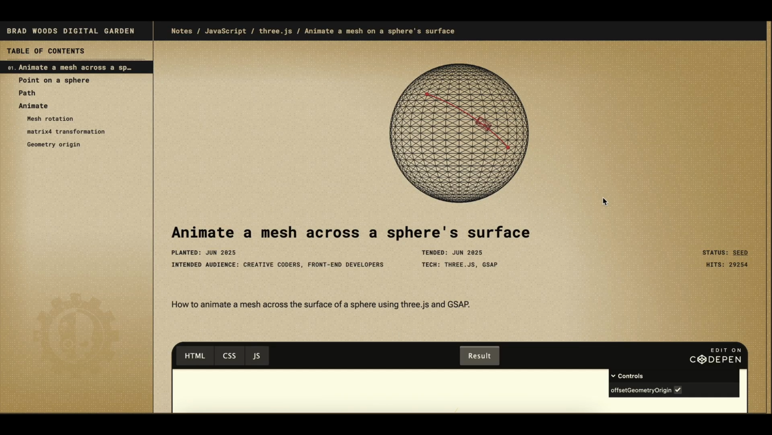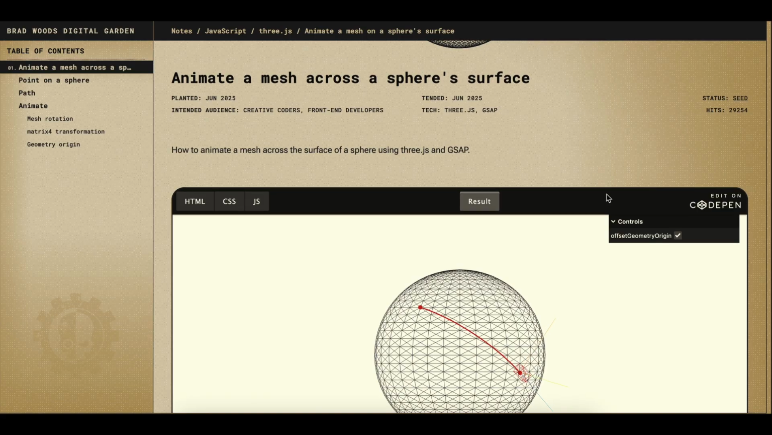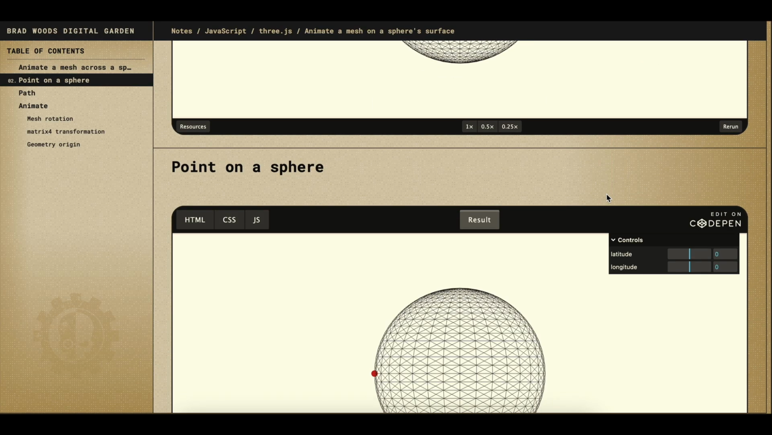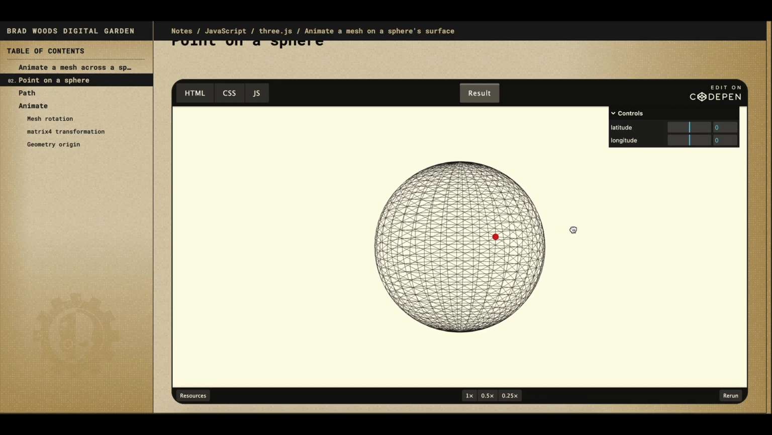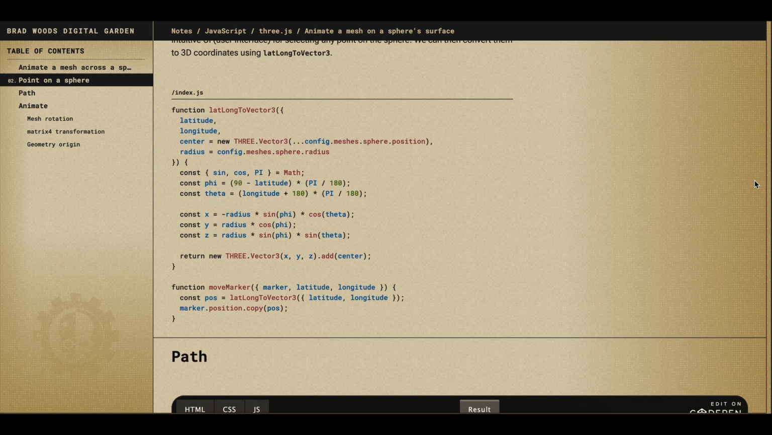Number 2 is how to animate a mesh across a sphere surface. It's an article written by Brad Woods to explain how to animate a kart across the surface of a sphere. It explains that the first step is to define 2 points on a sphere. In here, that was done by using the longitude and latitude, which then was converted to a 3D coordinate afterwards.